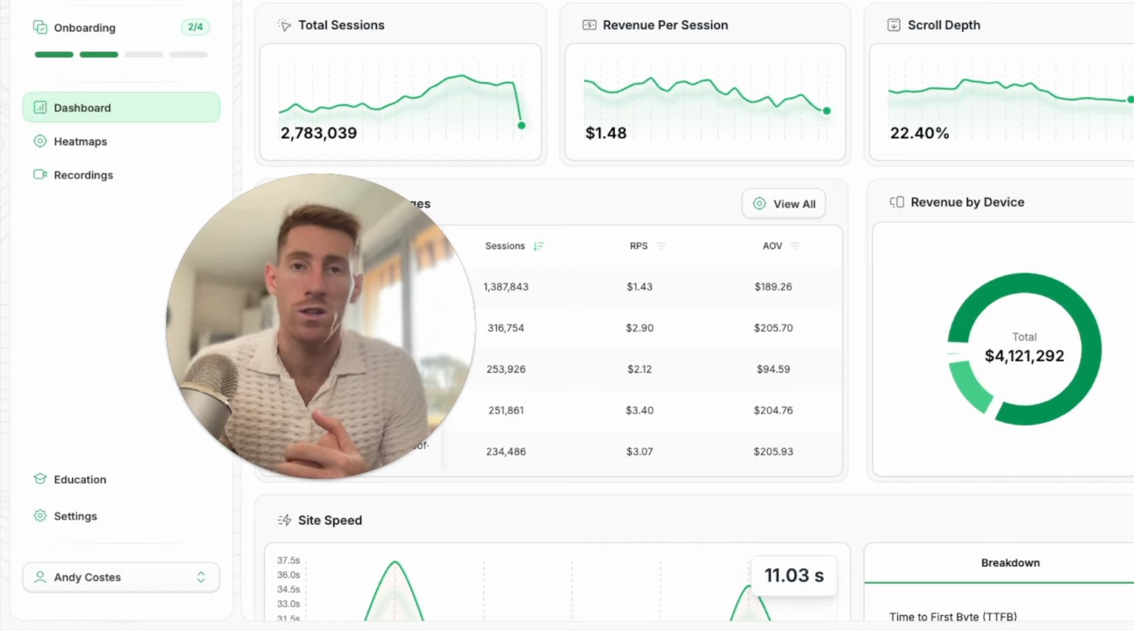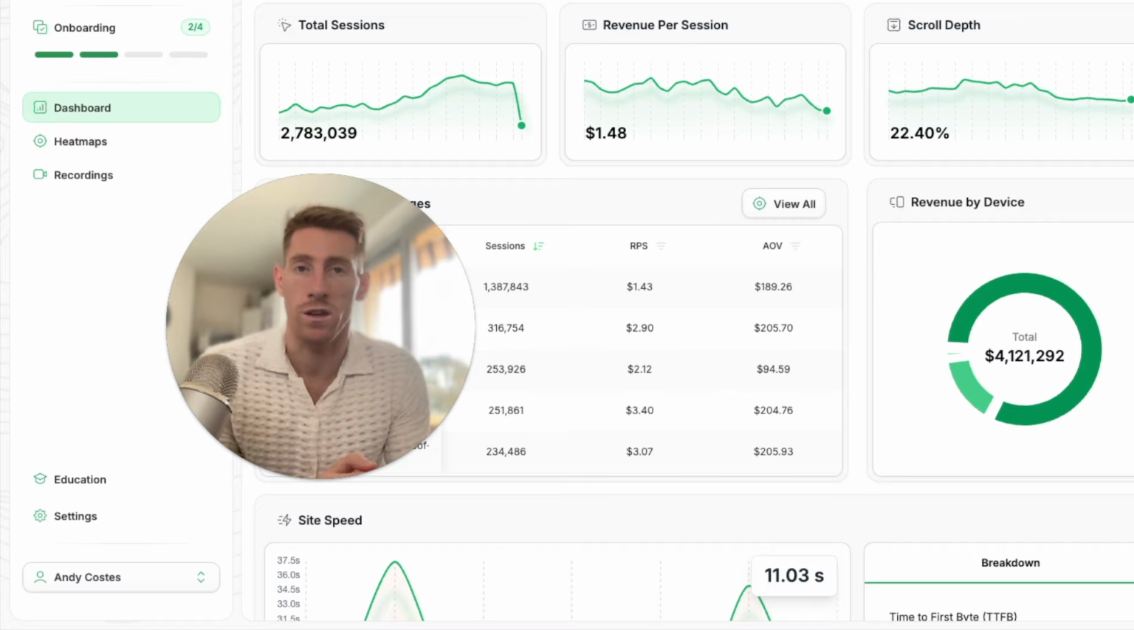The key takeaway is really to use heatmap.com to prioritize by revenue and not just clicks. That's how you stop guessing and start growing.